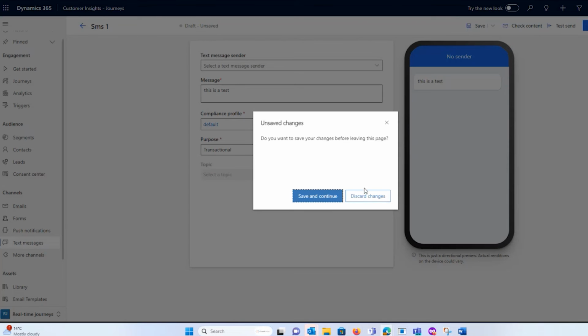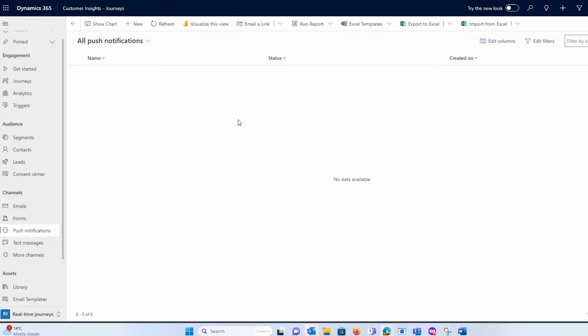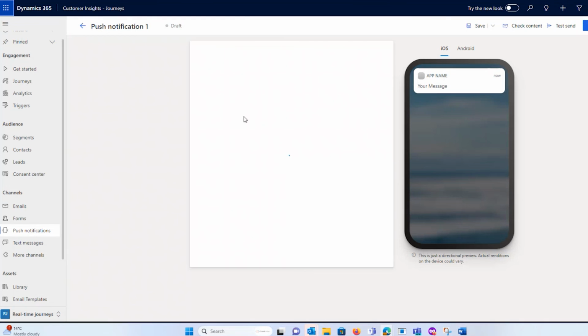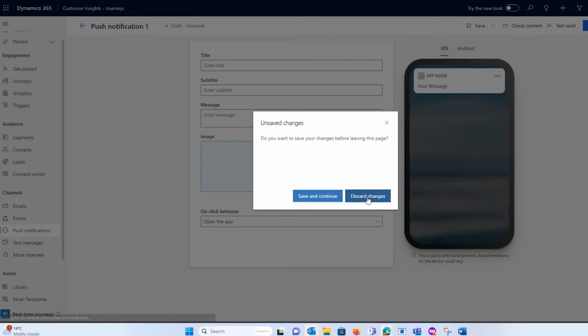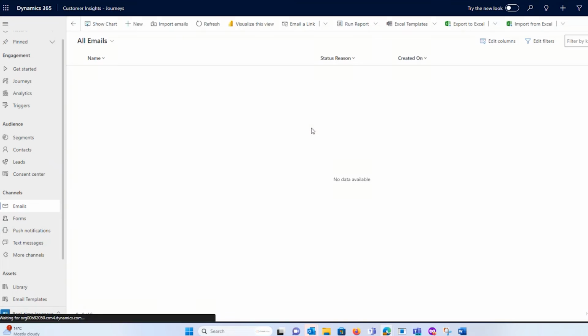It's the same for push notifications. Okay, so you can set those up as well after you have actually connected an application that you want to use. And again, it's telling you this is what it will look like. So it's very similar to your text messages. Okay, then you have your emails. I'm going to just go out there, and the email editor is very much drag and drop.